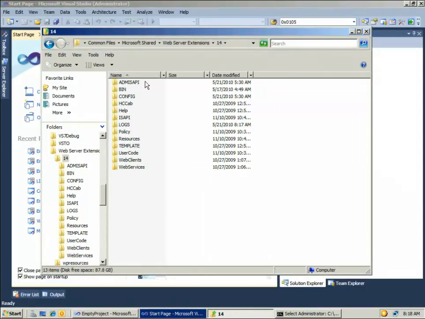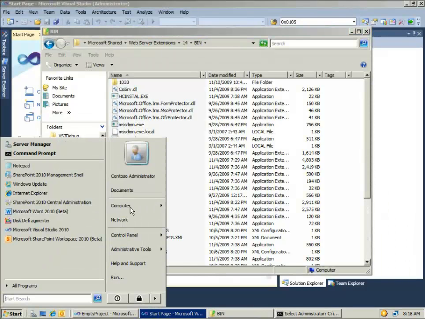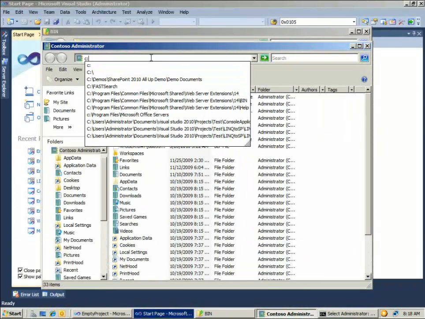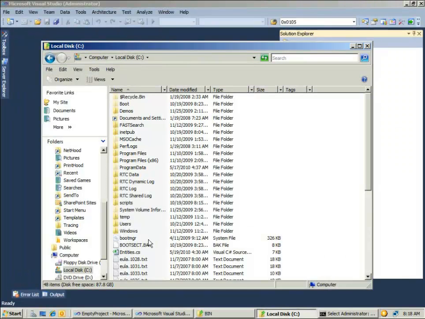So essentially what we get at the other end from this tool is a data context class, and that data context class is essentially a proxy class for our SharePoint list.